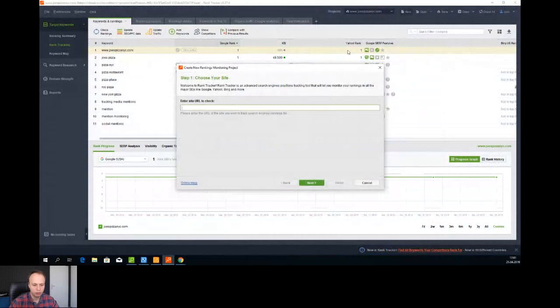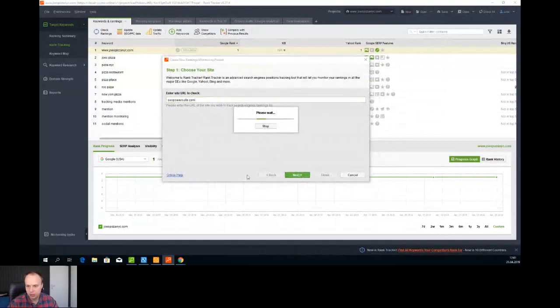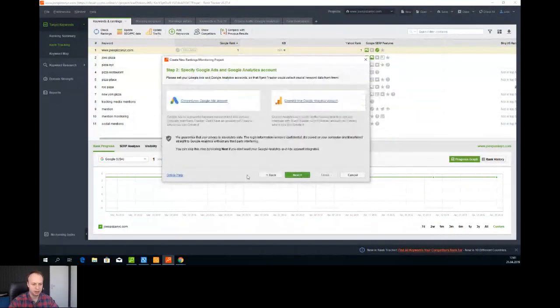Once you start your Rank Tracker for the first time, it will ask you to create a first project. So you have to enter the domain that you would like to track. Just like that. Then click Next, and it will ask you to connect your Google account at this tab.